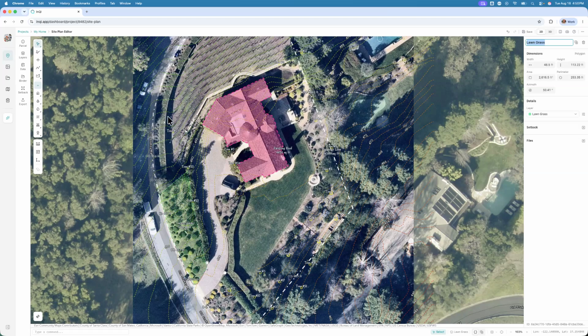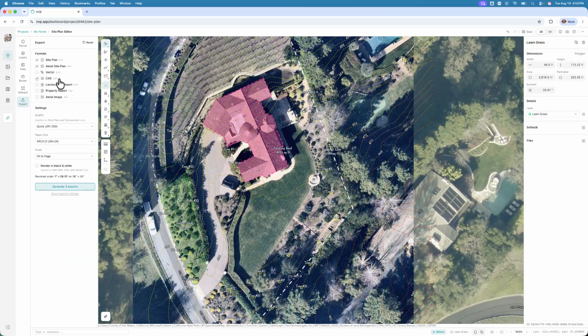And you could do this all over the place as well. Different areas could be turned into a grass area, so that when you go into export and export it out into AutoCAD or various other formats, you will have that defined place and all the measurements and square footage and so forth all intact.